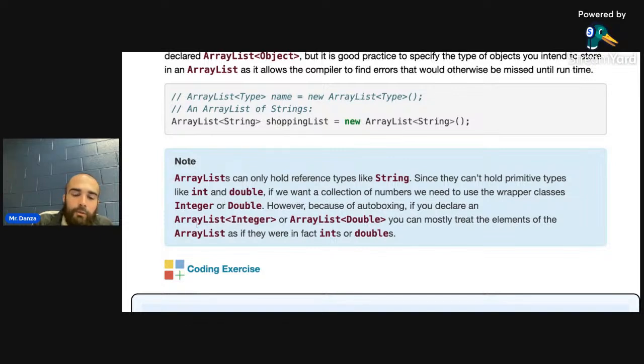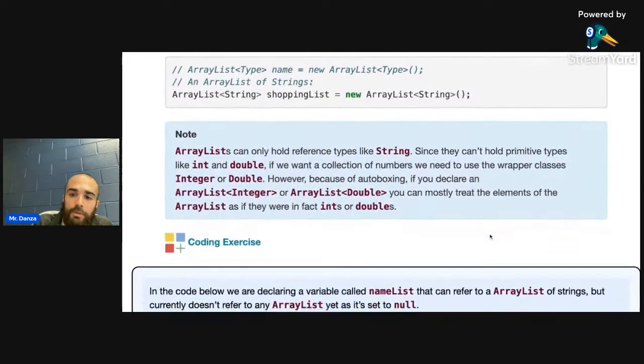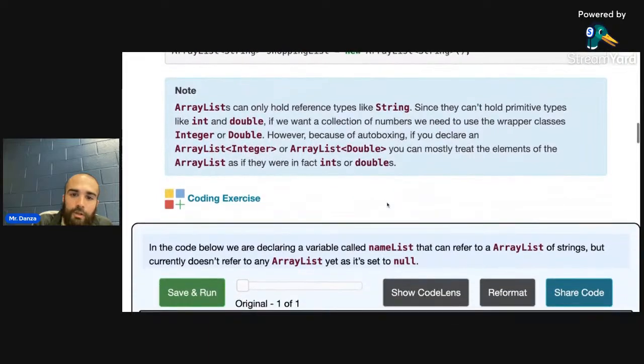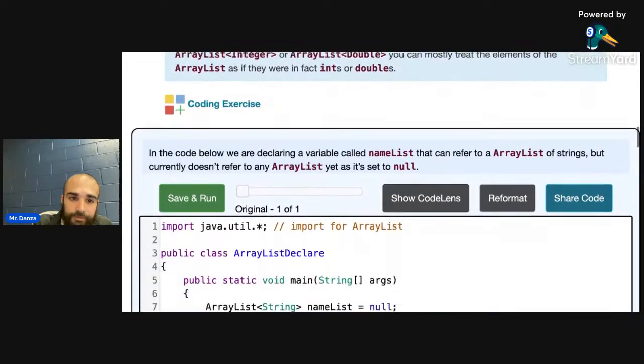So if you want to create an ArrayList of integers, it can't be ArrayList and then int, lowercase. It has to be capitalized. These are called wrapper classes. It says you can mostly treat the elements of the ArrayList as if they were ints and doubles, so you can still treat them like ints and doubles.